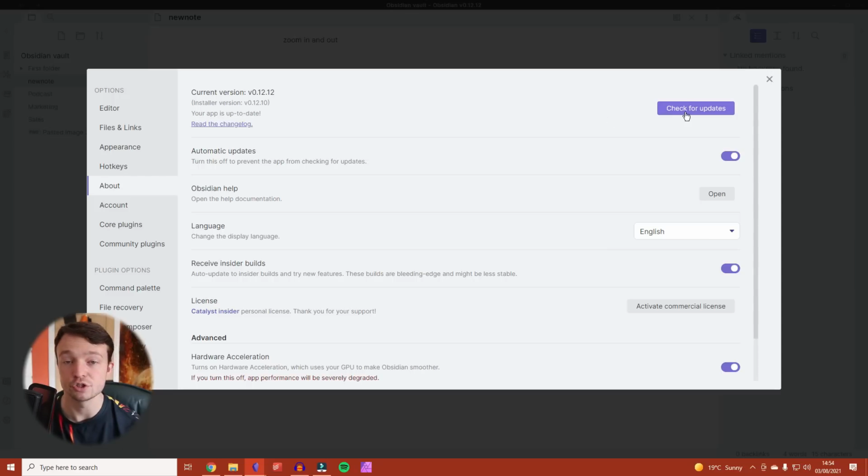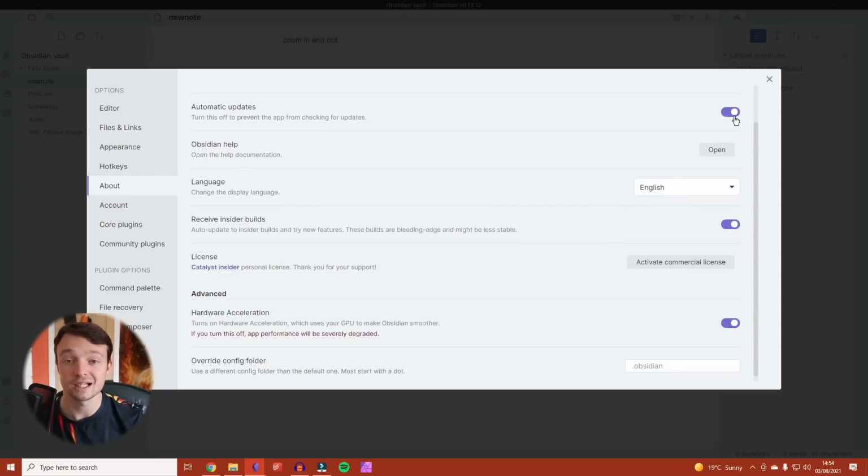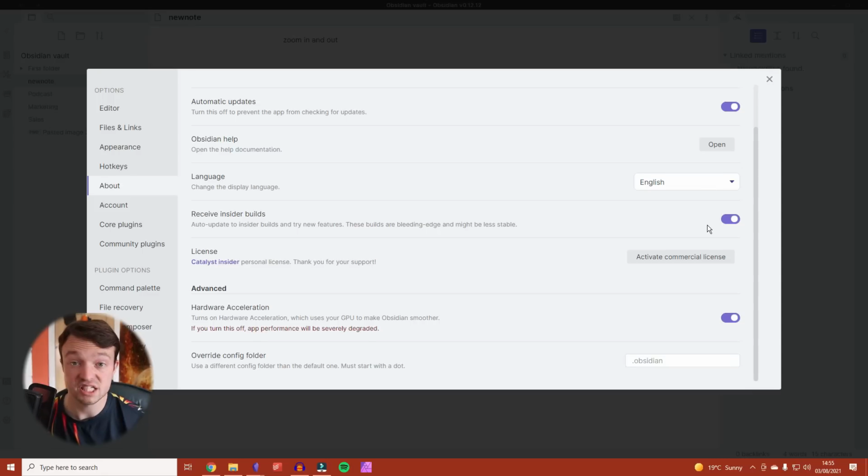The About section is very quick. That's the current version. You can check for updates. Great. Automatic updates, turned on. Obsidian Help, I use the Help button down the bottom left. Language, English, because I'm English. Receive insider builds? Yes, please. I'm a Catalyst subscriber, part of the membership community, whatever it's called. So I get things early, but you won't have this button if you're not one of those people.